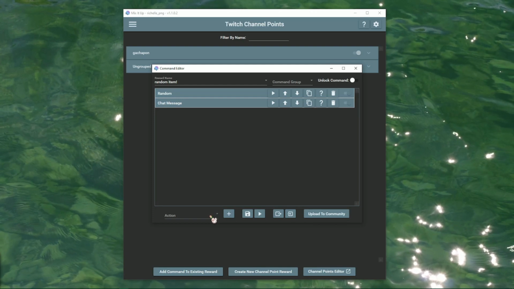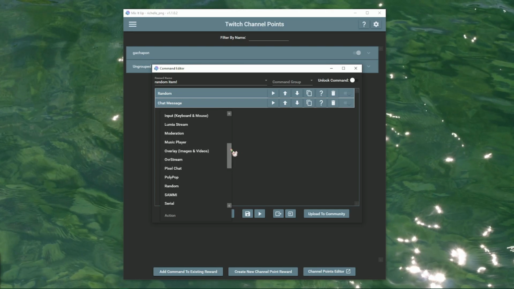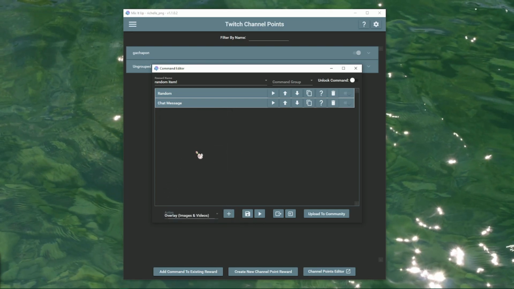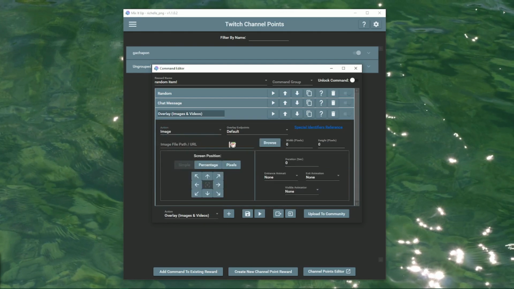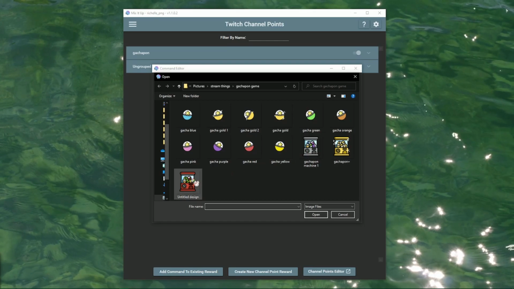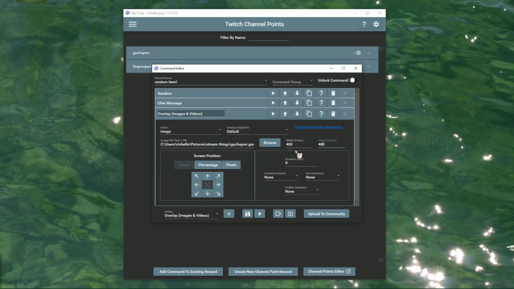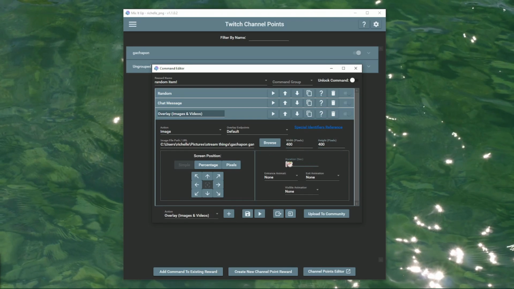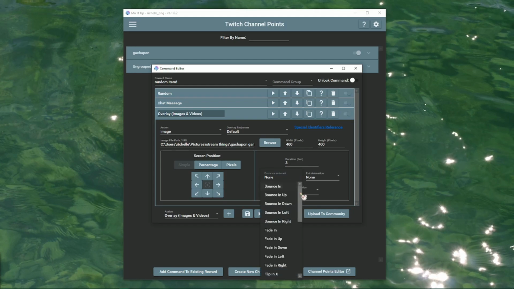So first things first, we're going to go ahead and add an overlay. This is the image and video one. Go ahead and add that and change it to image type. Then go ahead and find your image, whatever you want. We'll go ahead and use the red gacha machine. Now we have the annoying task of changing the sizing and the screen position.